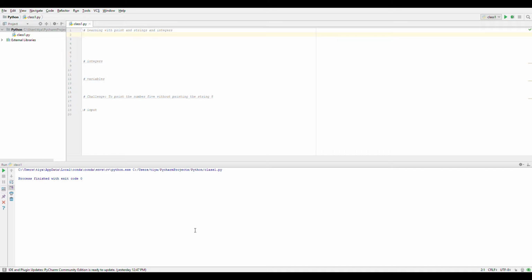We're going to see the different ways people can print things in Python. If you've seen many videos, you have seen that some people print strings like this. Some print like this. Some print like this. And others print like this.